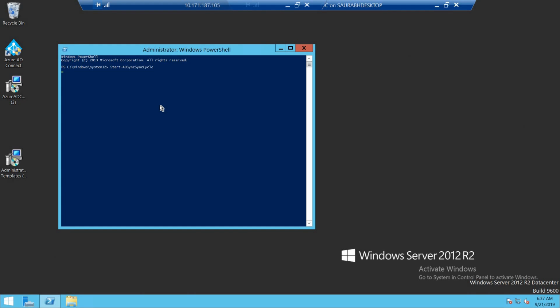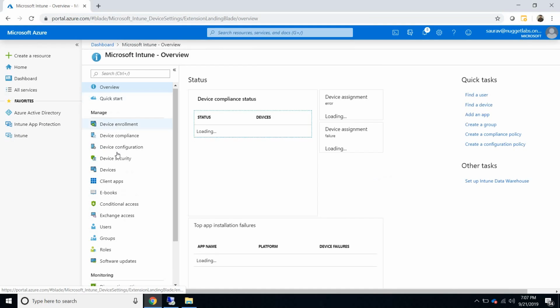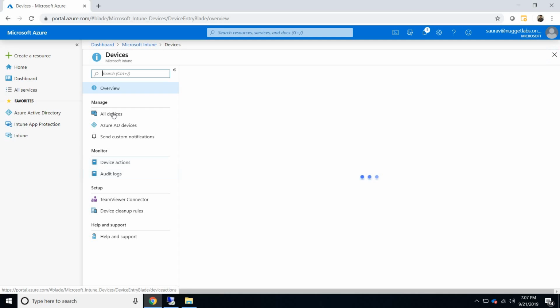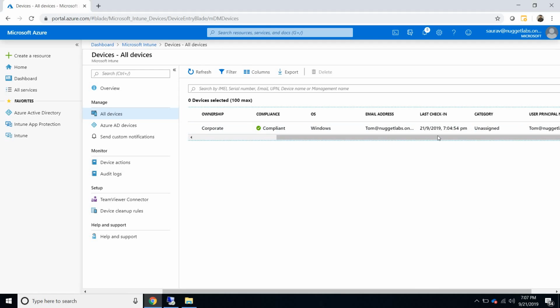This should initiate a sync. Okay, it is successful. We'll have to wait it out. However, let's just go and see the device entry and how it looks. So if I go into all devices, this is the device. It is now compliant, enrolled by Tom at 704, which is a few minutes.